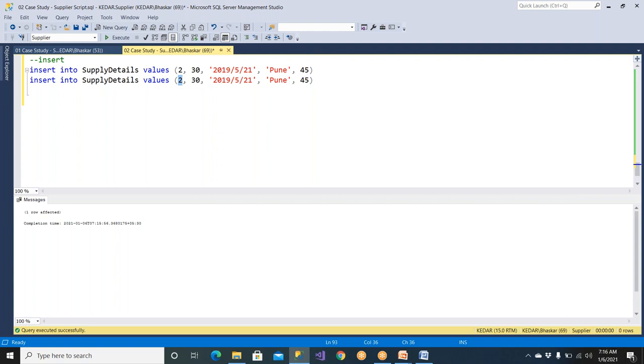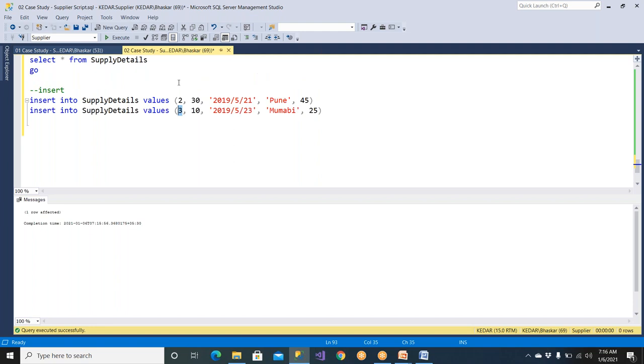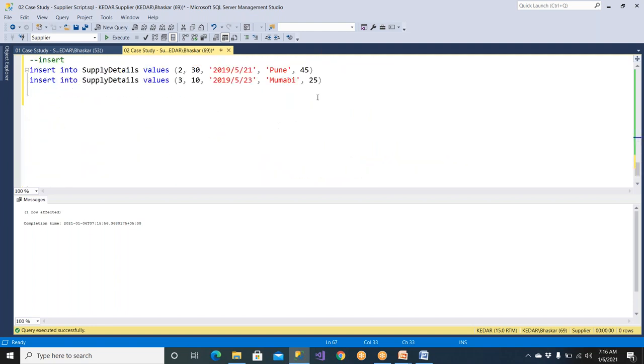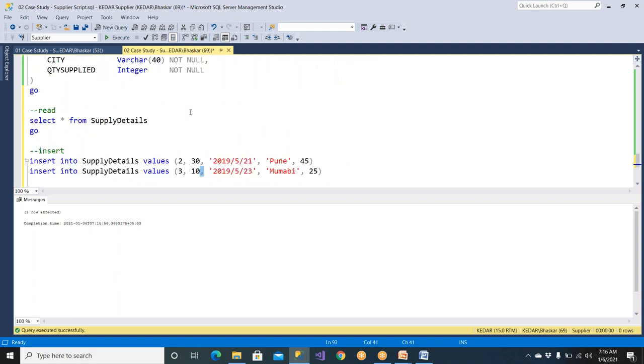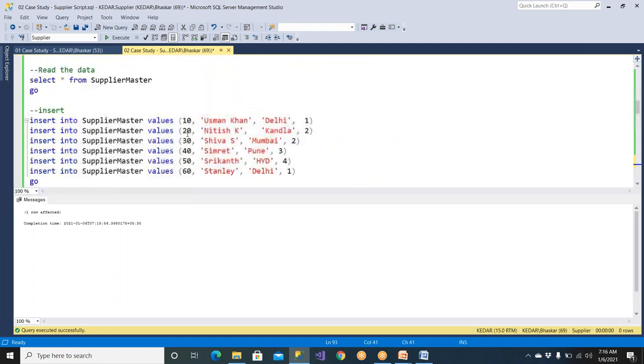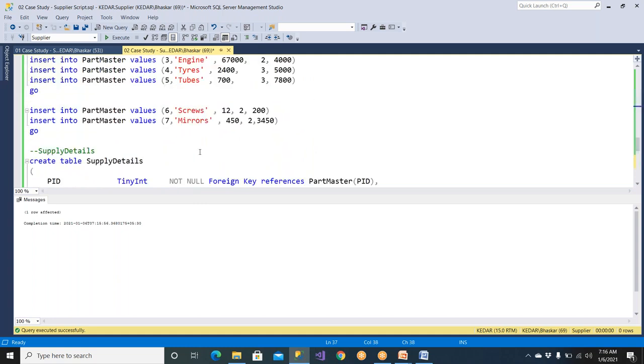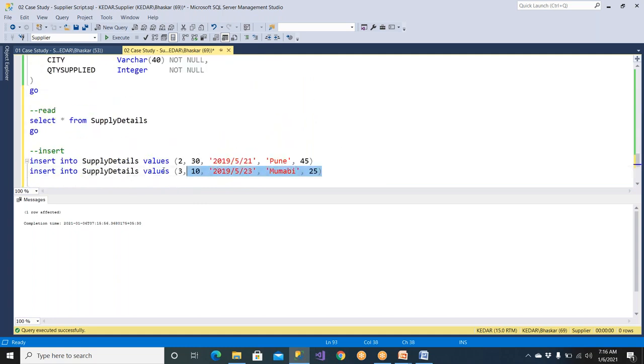And let me say part number three, supplied by this guy on May, let us say 23rd, to some city called Mumbai. Let us say he supplied 25 products. Three means what? Three means engines. Clear? So 25 engines supplied by 10. Who's 10? 10 is Usman Khan. Clear, guys? So this is how you can give a lot of insights.